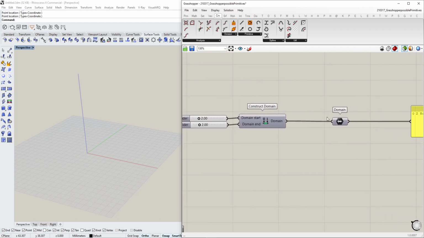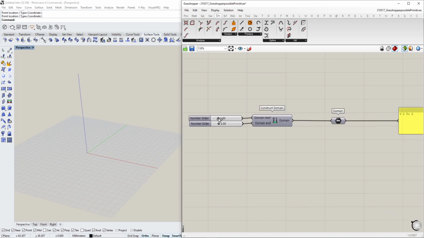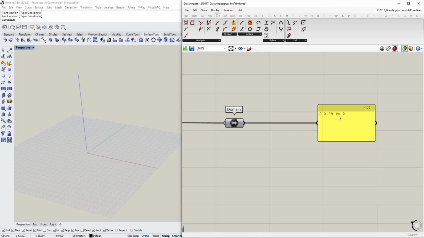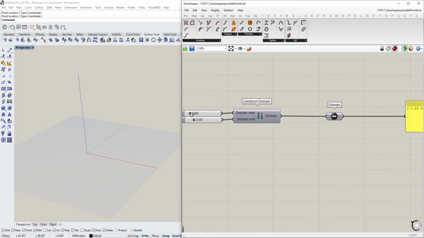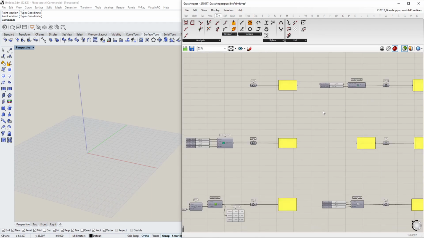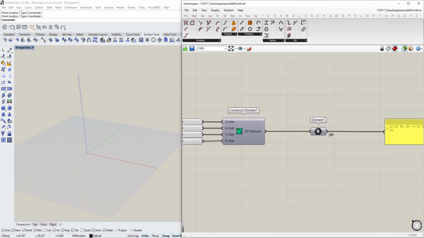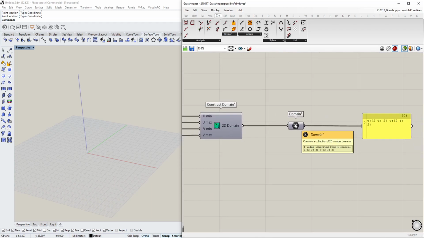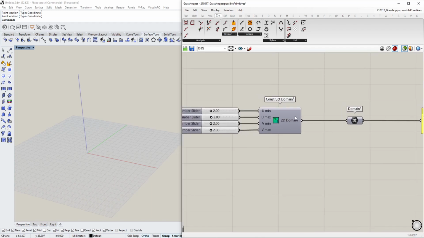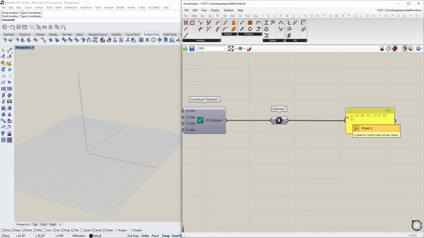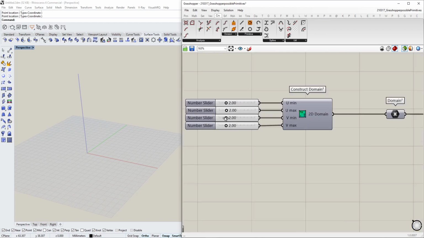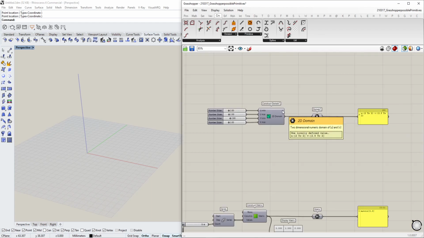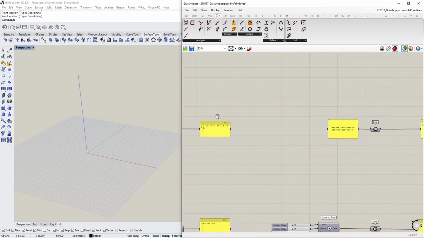A domain. A domain from, till. So we have something and the other one. By the way, I can also start with a bigger number. Then a domain that is actually two-dimensional. So we have two of them, basically. And they create a more complex domain. Can be very useful for surface manipulation sometimes, actually.